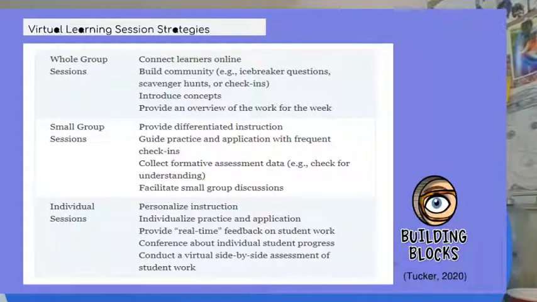So in your modules that you're making, decide where you're going to have your whole group sessions, what part of those lessons your small groups will be best at meeting at, and for your individual kids, schedule in some time where you might be able to check in with kids that look like they're starting to fall behind or need that extra help, and be able to give them that real-time feedback in their actual assignments as they're working on it.